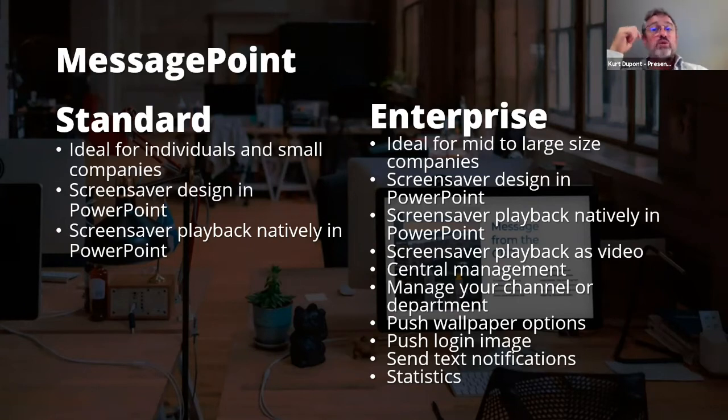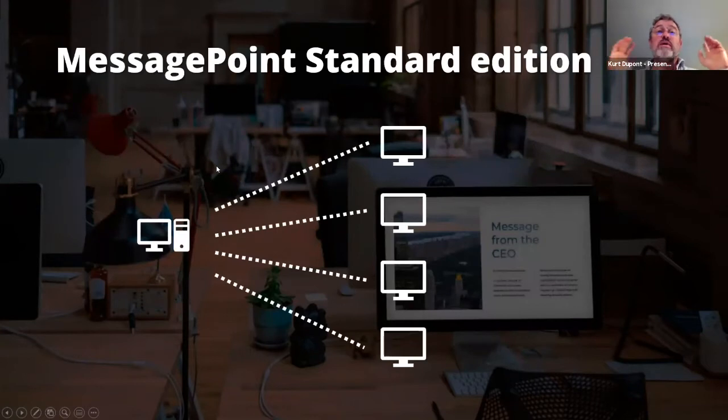And of course, next to the screensaver, the wallpaper, and the login image, you can send text notifications. So you can send, for instance, an important message to everyone of a specific department. Or maybe you want to send a message to everyone. That's possible with the send notification. And we will see an example of this later on. And of course, you will have some statistics. So you can see how many views you had on a specific screensaver. That's information that you can see in the application later on.